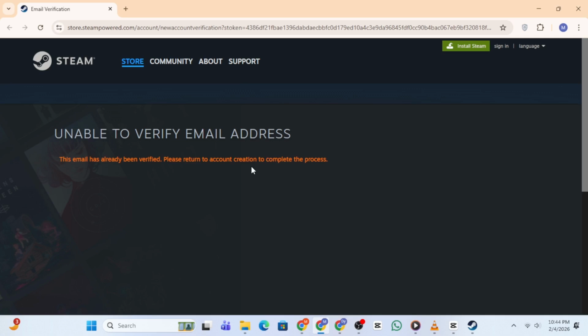First, open the Steam app. If you haven't already installed it, download and install the Steam client on your device. Once installed, you'll see the Steam icon on your desktop or in your Applications folder. Double-click it to launch Steam.